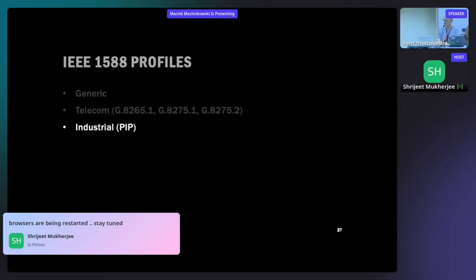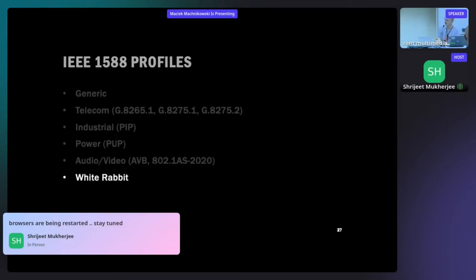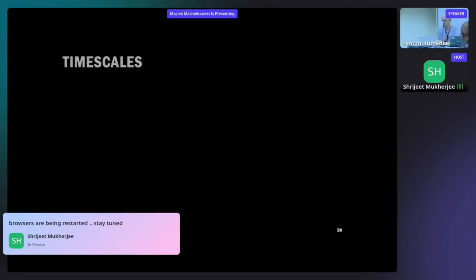There are also some industrial profiles. Power network profiles, audio video profiles, that's the TSN, which I know there will be some talks about later. There is White Rabbit, which is 1588 on steroids. It can also use the physical layer synchronization to get to picosecond level precision. It's developed at CERN. And there is an automotive profile, and the enterprise one, and there is also a data center profile. So basically, 1588 is a superset of features which you can pick and choose from to match your deployment, or whatever works for you best.